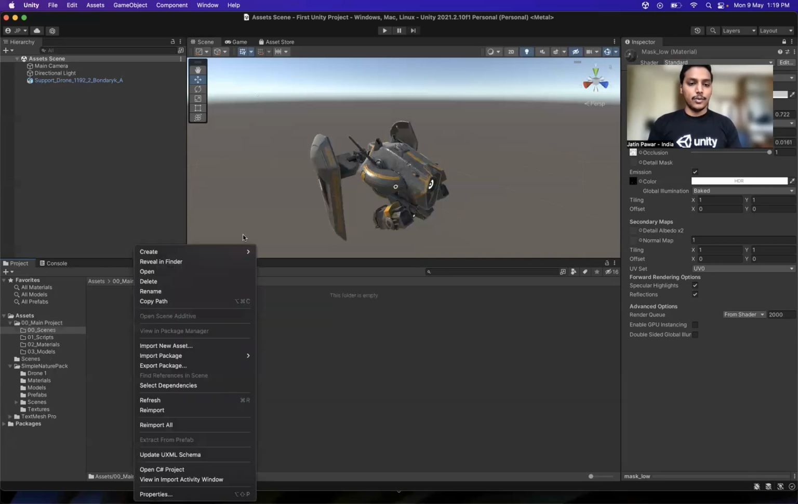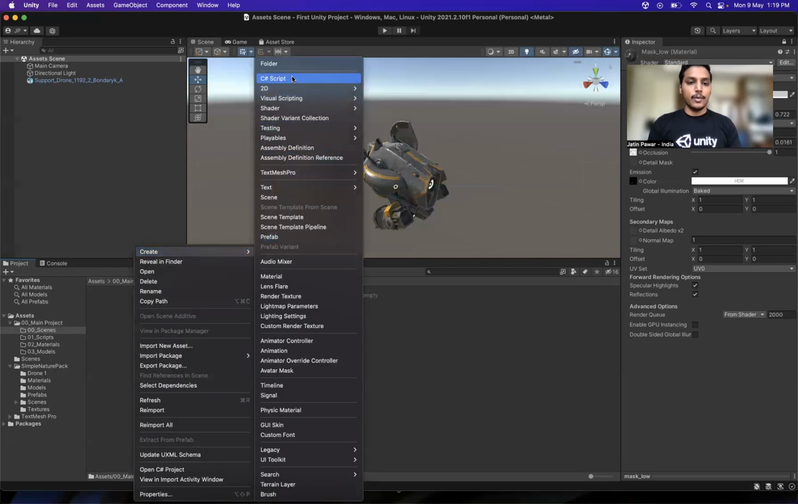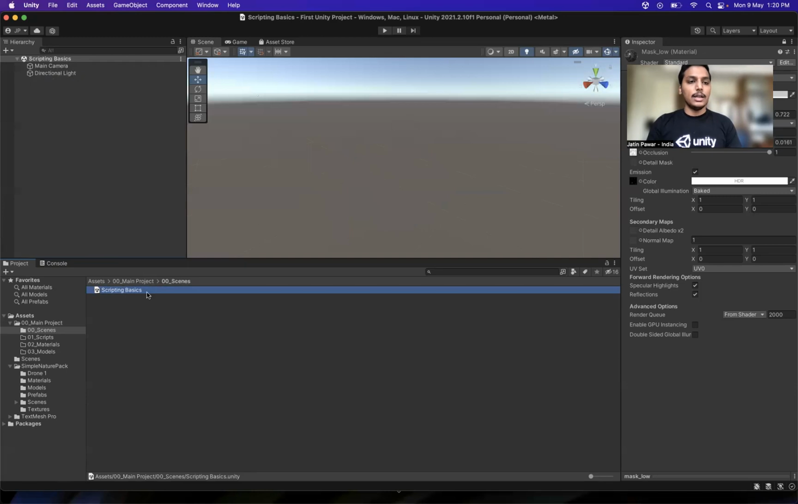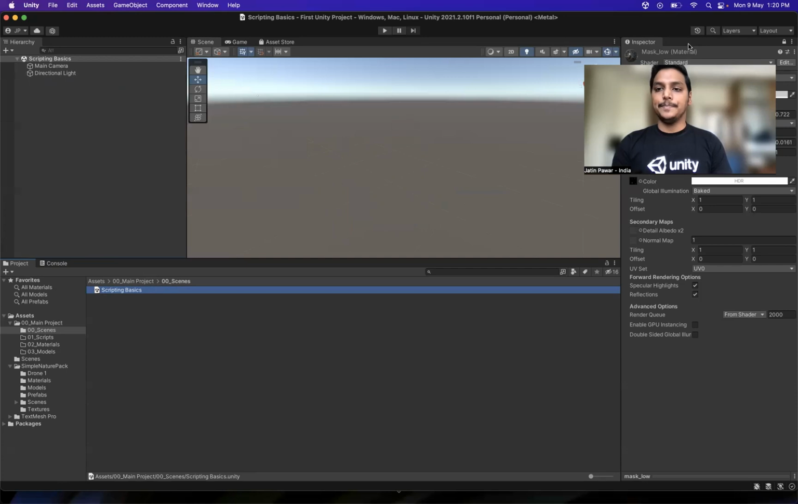Here in the scenes folder, what we will do is make a scene, and in this scene we'll be getting to know about scripting. So let's name this scripting basics. Did I miss a spelling? Yep, I did. Scripting basics. Okay, so let's double click on it, and this shall open a new scene with just the camera and the lighting, right? And now let me resize my window so that you can see me better.